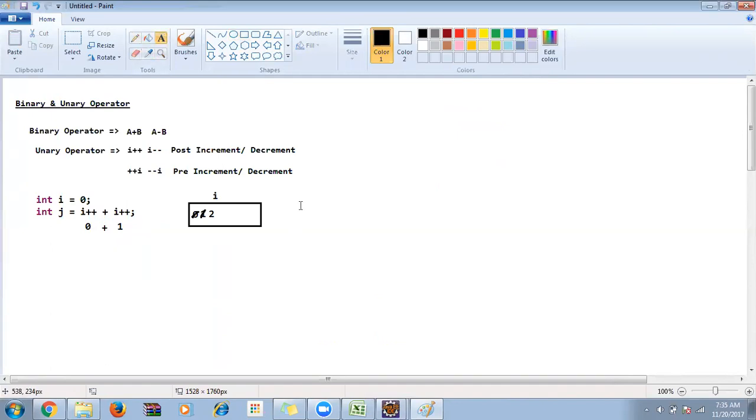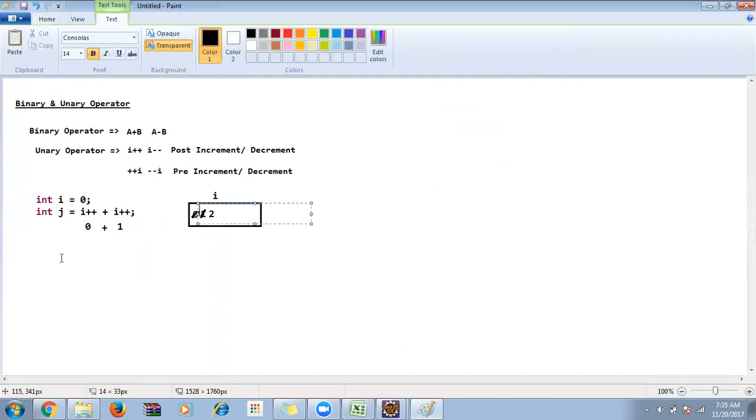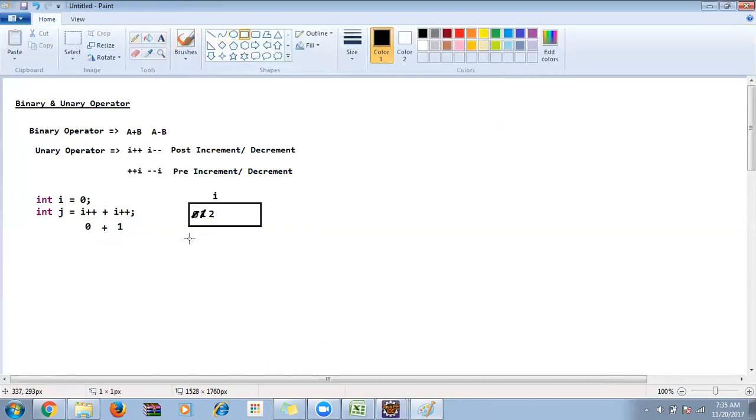So for us, i plus plus or plus plus i, it will always be incremented by 1. But what is the difference? When i comes first, the i value will be taken, then only the increment will happen in the memory location of i. That's the only thing. So 0 plus 1 will be 1. That 1 will be stored where? Now in the j variable. So finally my j variable value is 1. I value is 2, j value is 1.